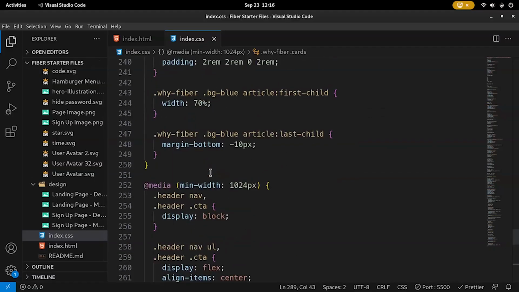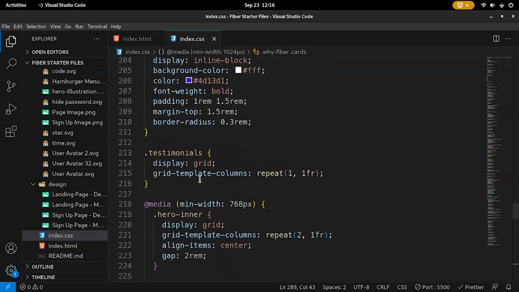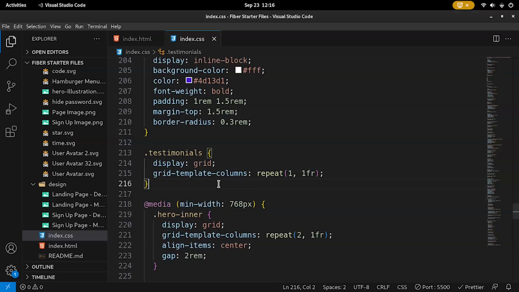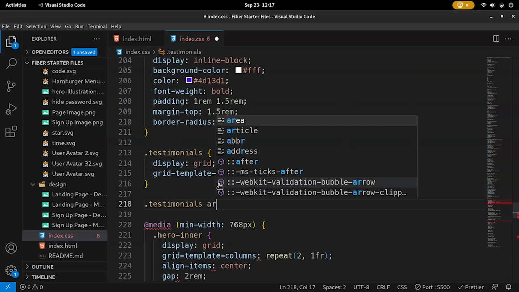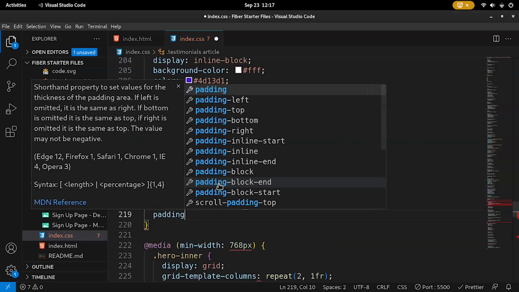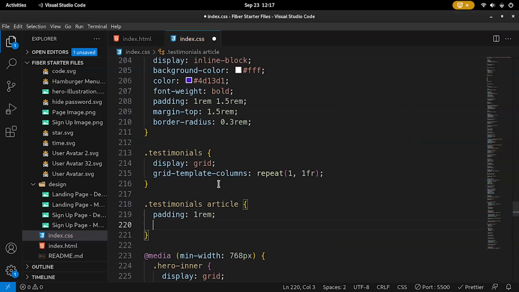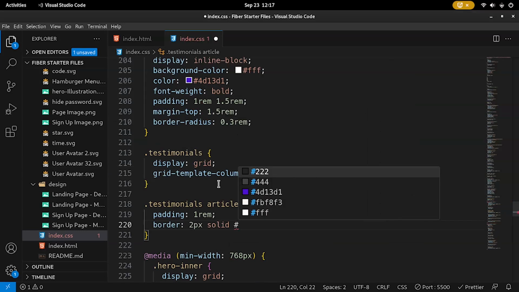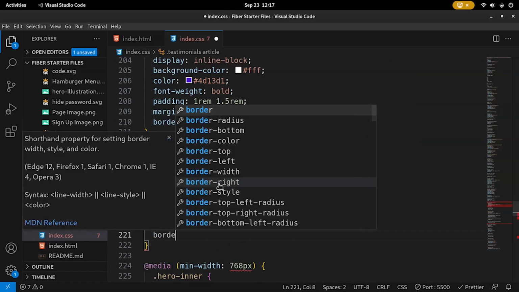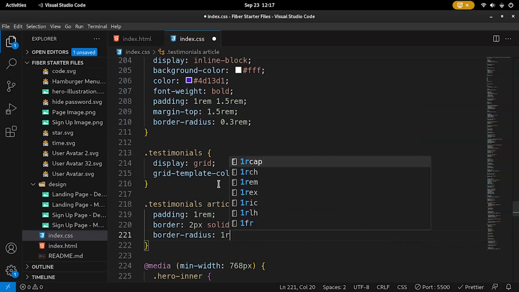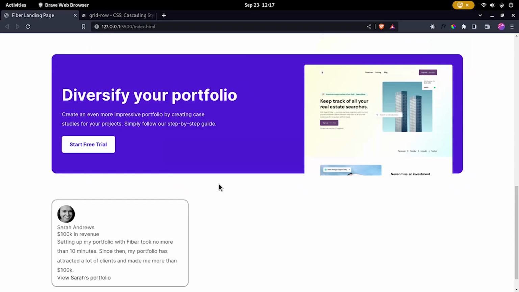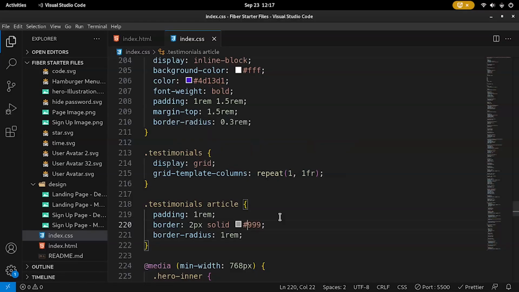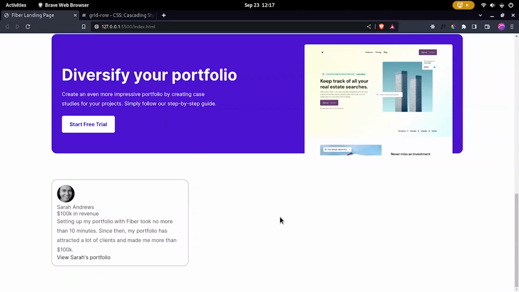Now let's also add in what? Where's the class here? So for the testimonials, I want to go inside the articles. So inside the articles, give them a padding all round of 1 rem, give them a border of 2 pixels, solid, hashtag 999. Give them a border radius of 1 rem. Save it. Let's see what we have. This is a bit too thick, so let me say 1 pixel here.